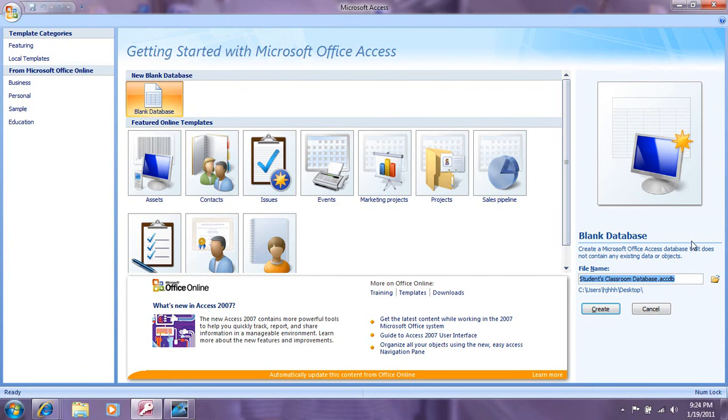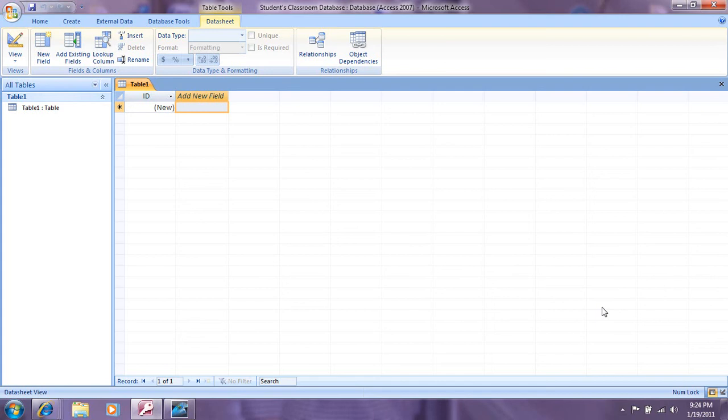So now you see here the file name is also here. Now the next step we need to do is click on Create. And once we click on Create, we have a brand new database, boys and girls. And now we're ready to begin to fill in our information to create our tables.